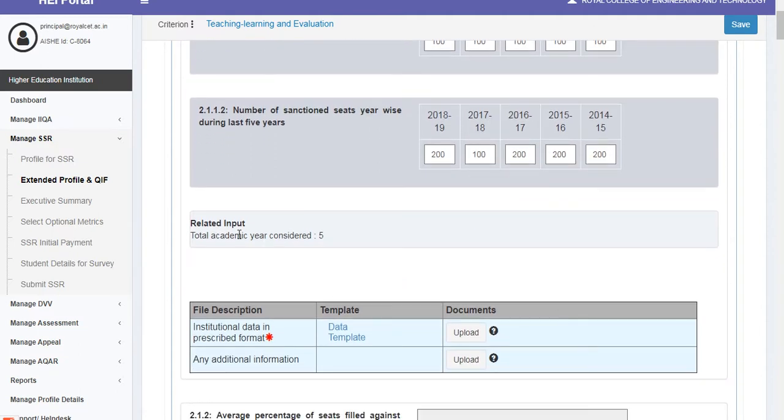Then we have related input. Related input usually has the standard values used in a metric or any extended profile questions used in the metric. In this metric you have a standard value which is total academic years considered, that is 5, which represents the 5 assessment years of NAAC. Then you have a mandatory data template upload.